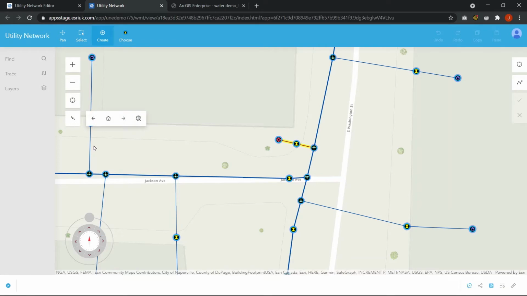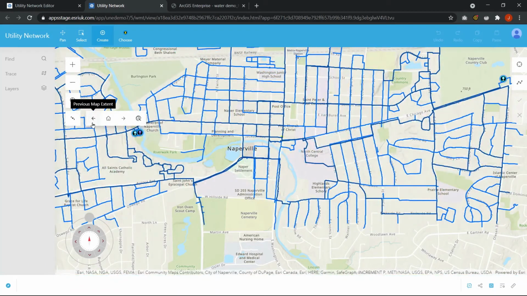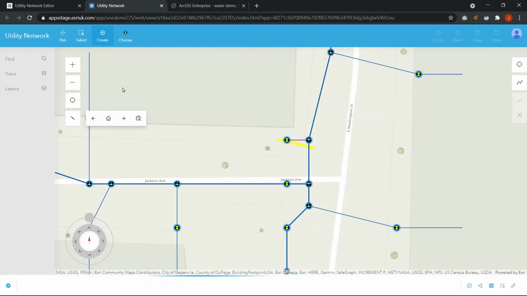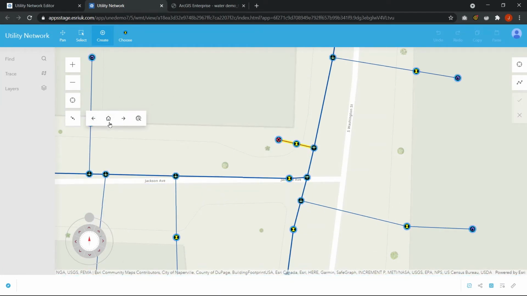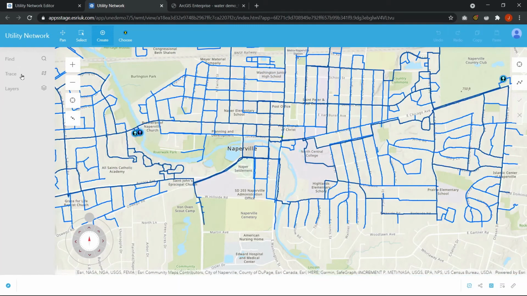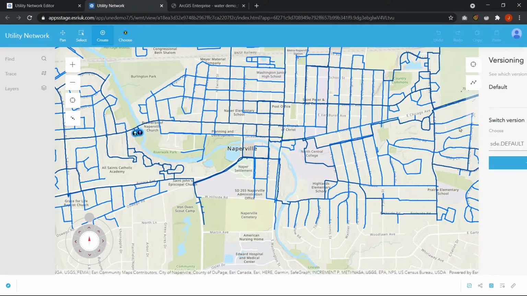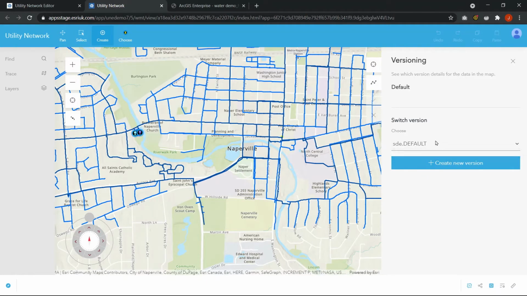I've also got access to my extent history, so I can navigate easily back and forth between my previous and home and different map extents which I've been moving through. I've got access to the trace panel, but at the moment I haven't configured any traces, so I've just got a connected trace. And I have the option to switch between different versions of my utility network service.